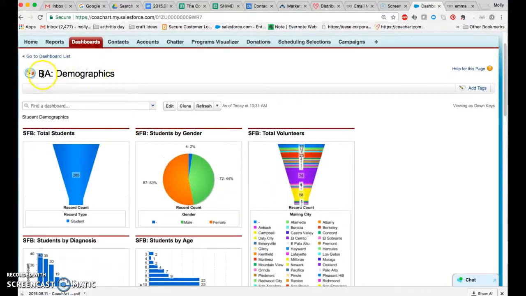So one that you could use is this dashboard called BA Demographics. And it has total students and a total volunteers report. It's important to always refresh it every single time you do this to make sure you have the most updated report. So I'll wait for this to load.